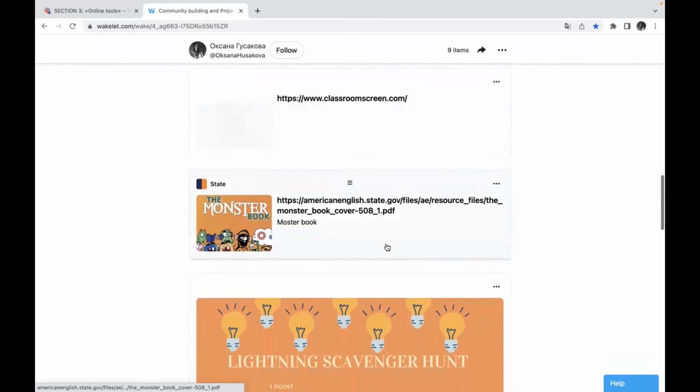So the next one is Monster Book. The Monster Book is a great resource with so many activities which are divided into levels and spheres and has different goals. So you can use this link. It's just from American English State Gov website, and it's a PDF book which presents different warming-ups and lead-ins for your lessons. And these activities will help you to make your lessons interactive and to develop speaking skills of your students.